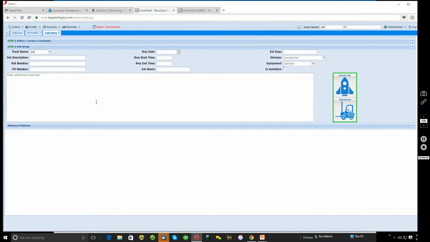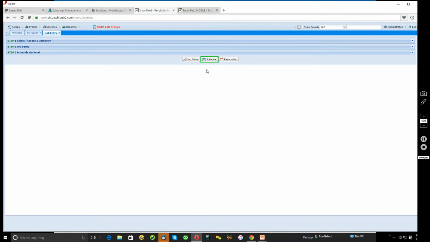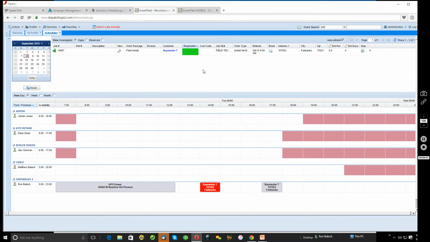And remember, because it pertains to any work package that involves the field install, those questions will be on that, regardless of the job types that we pick. So we'll click a quick job here. And regardless if it's first available or 24-hour response, we're going to get the same questions because we're picking a field install type job. So I'll click our first available from the customer here. Go ahead and schedule that and drag that down to myself on the very bottom.